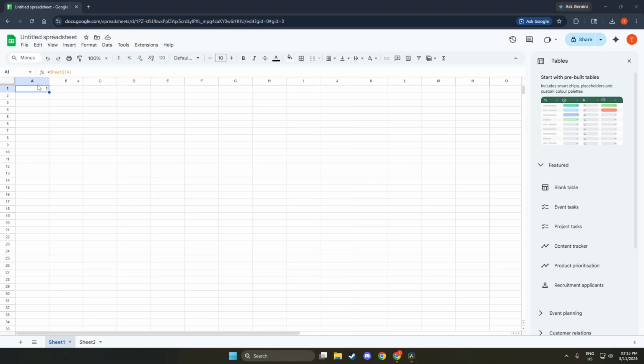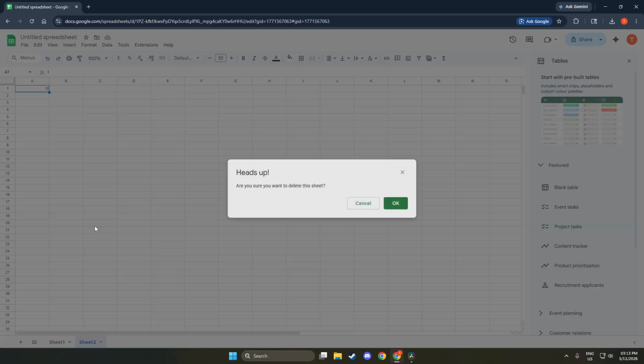So the first thing to do is think about what changed. Did you delete a row, a column, or an entire sheet? Any of those can break a reference that your formula depended on, and Google Sheets flags that break as a #REF! error. Let's break that down with a quick example.